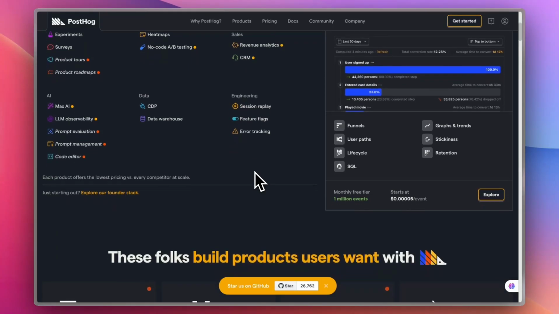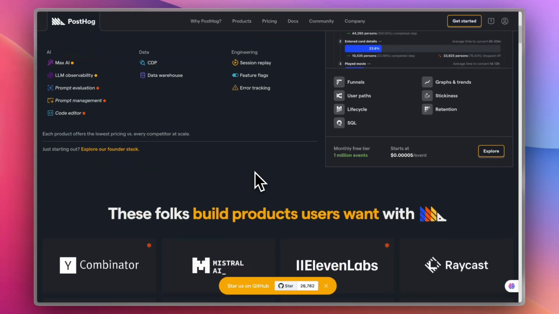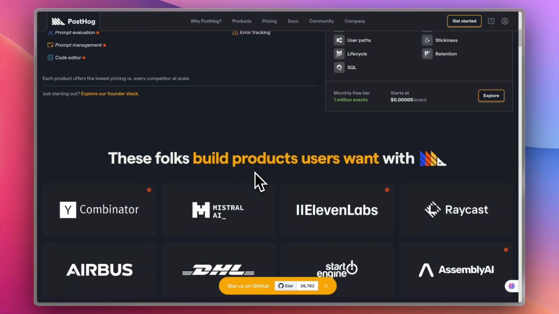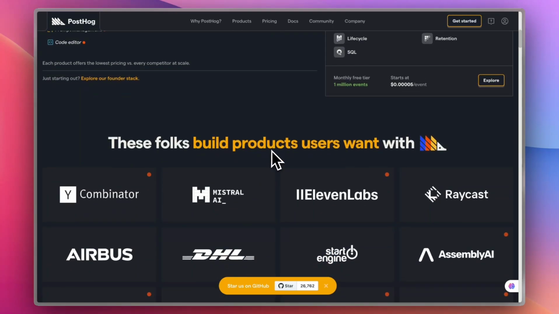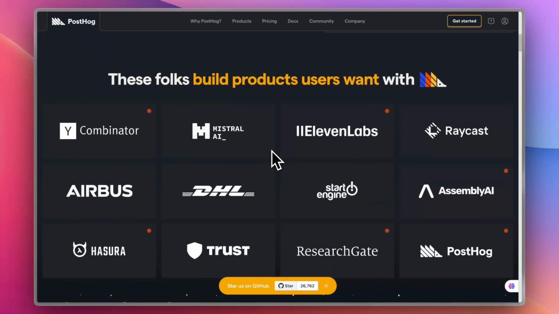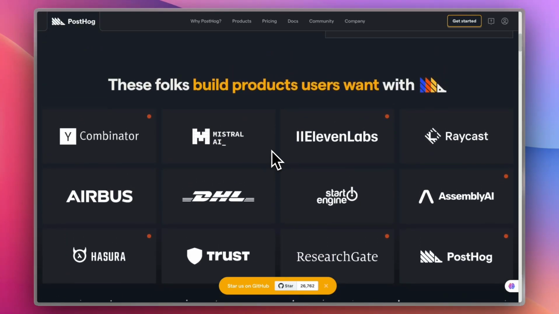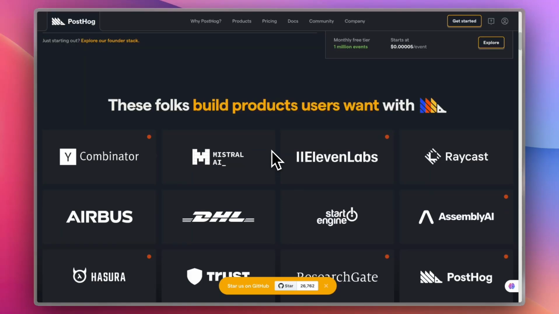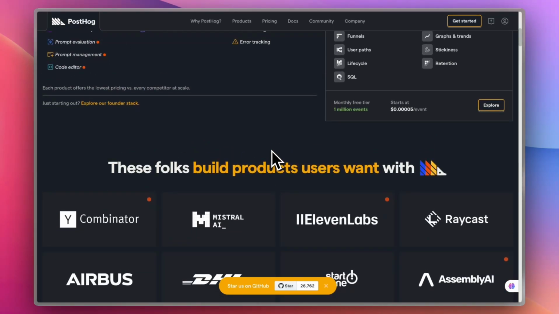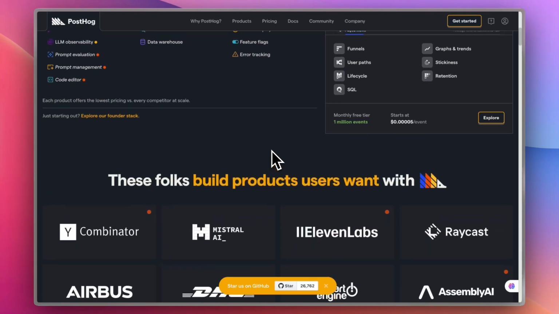It is an open source product analytics platform that helps developers, product managers, and growth teams understand user behavior without sending data to third parties. You can host it yourself for full control or use their cloud version. Either way, you get powerful tools like session replays, funnels, heat maps, A/B testing, and more, all in one place.